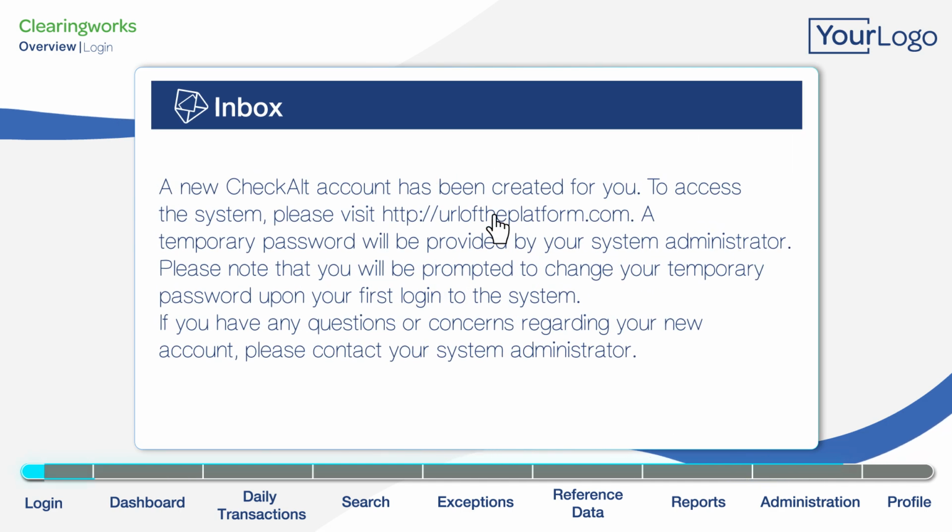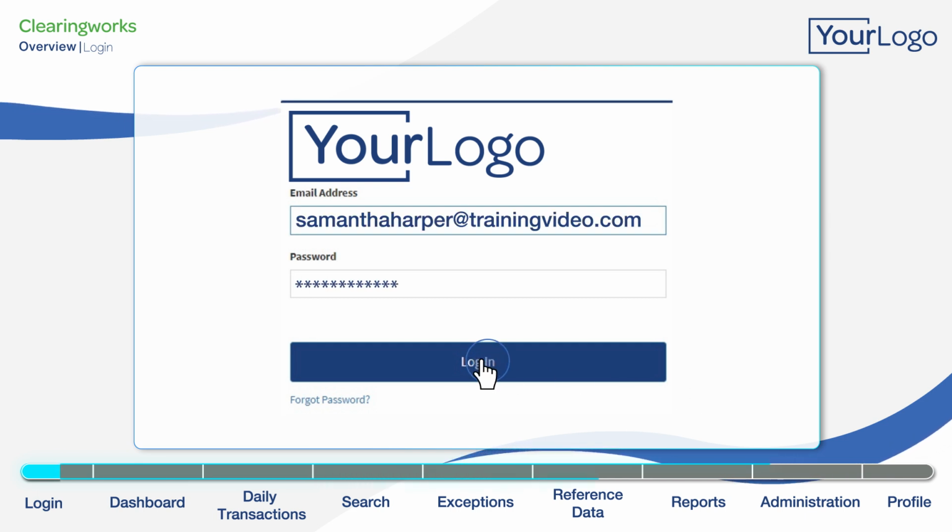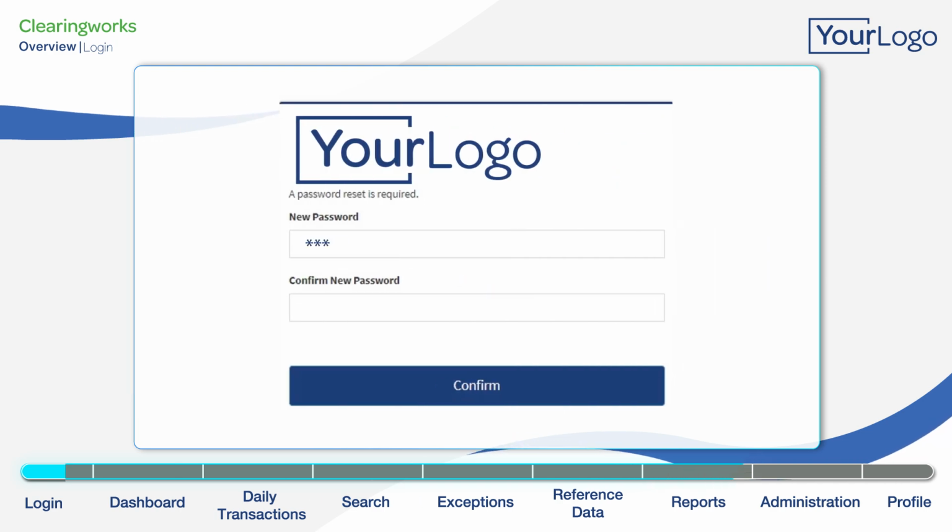Clicking on the URL will take you to the Clearingworks login page. Type in your username and the temporary password, and then click Login. Next, you will be asked to establish your password.